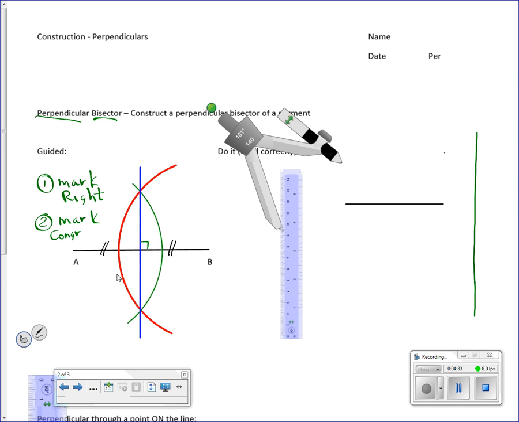Okay, so let's just review what I did. I took my compass and I put it on one of the endpoints and I struck one of the arcs. Then I went to the other side and struck the same arc. Then I connected the 2 points and then I made my marks, right? Making it congruent and everything. All right, now it's your turn over here to do it. Put me on pause and see if you can do it on your own now.